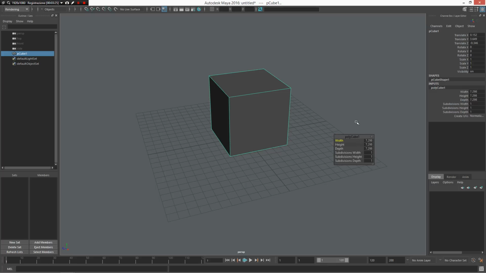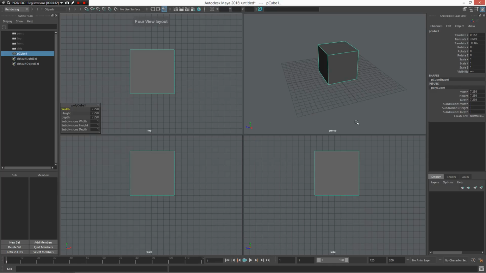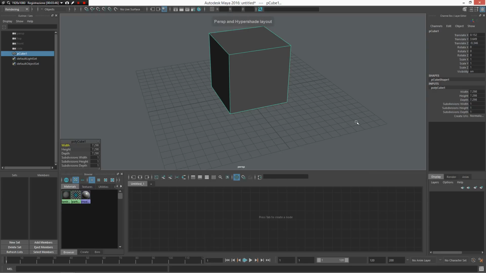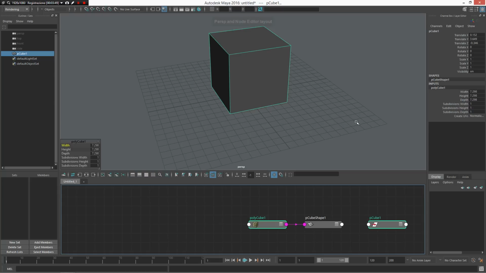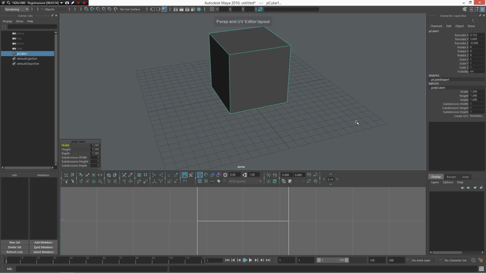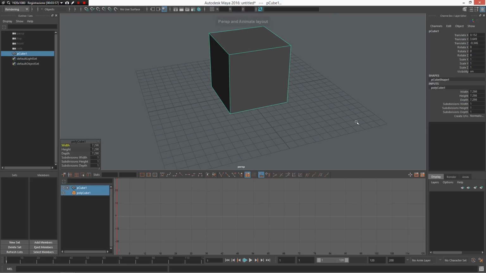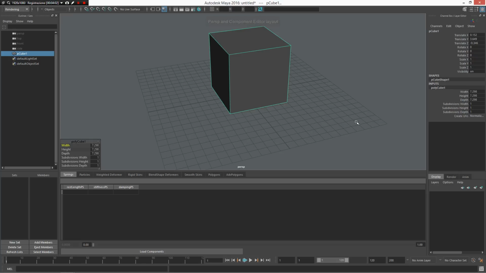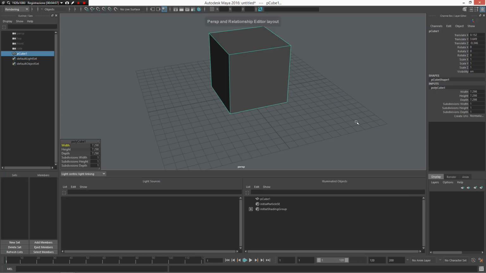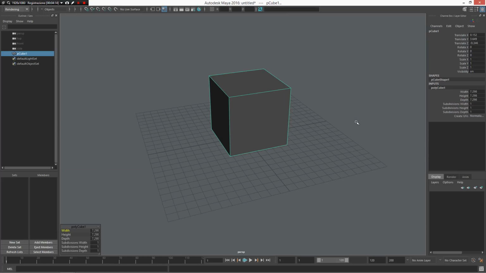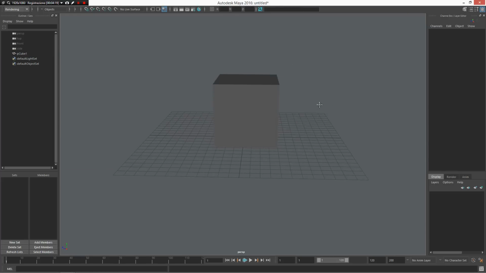Another thing you can find in the standard toolbox is the layouting, but I have replaced it with a new set of hotkeys. So if I press Alt and 1, I have four views. Alt and 2, I have Hypershade and perspective view. Alt and 3, I have my node editor and perspective. Alt 4, my UV texture editor and my perspective. Alt 5, I have my graph editor and perspective. Alt 6, I have my component editor and my perspective. Alt 7, I have my connection editor and perspective. So I can use space again to return to my perspective view.